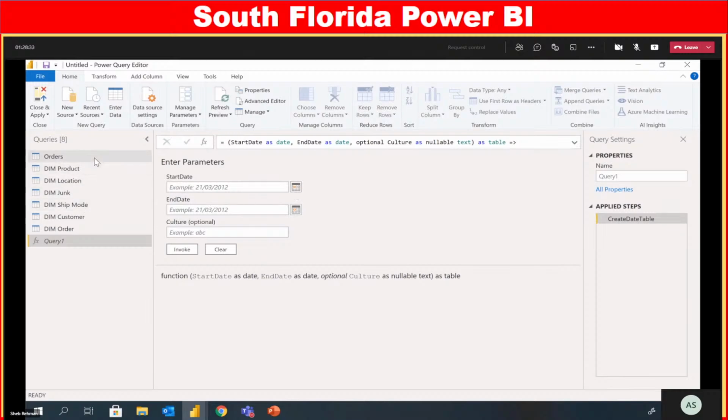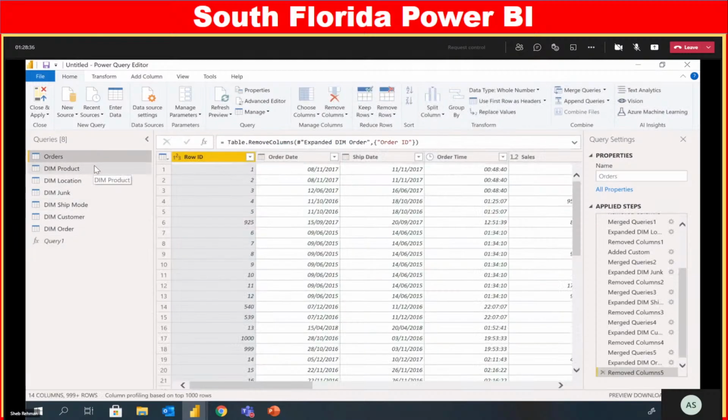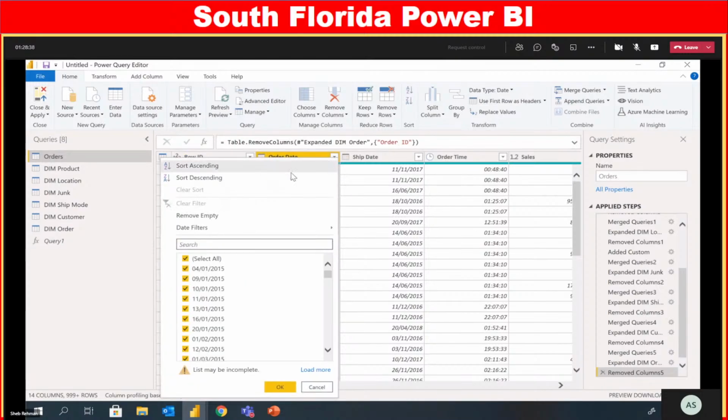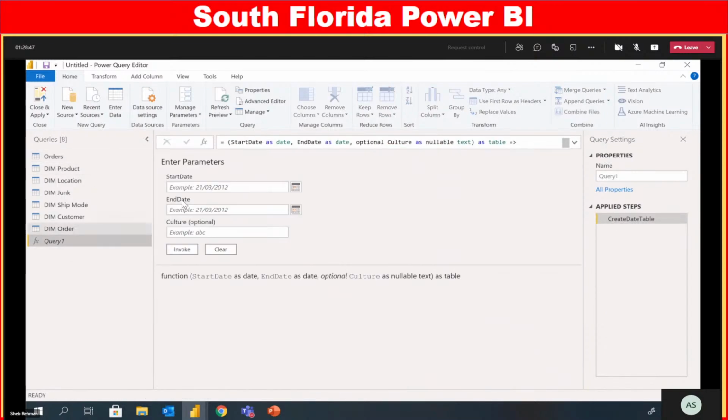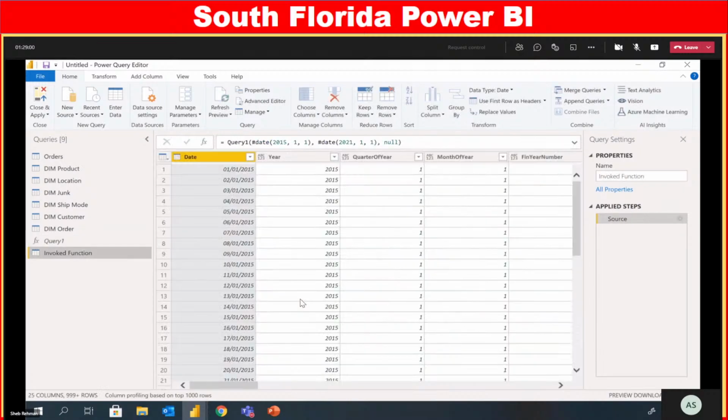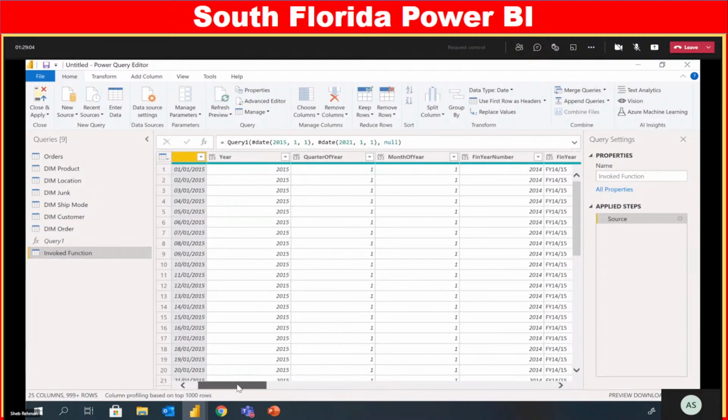So let me just double check my date and my orders. Order date looks like it starts from 2015 and goes all the way to 2018. So let's make it from 2015 onwards. In my query here, I can say 01/01/2015, and then I'm going to copy that and go all the way to 2021. Then I'm going to click invoke, and that's going to create my whole date table within seconds.